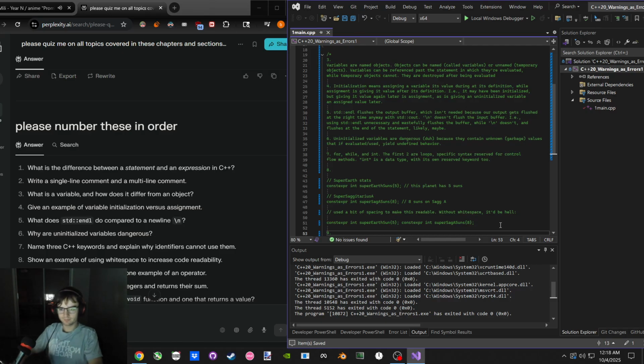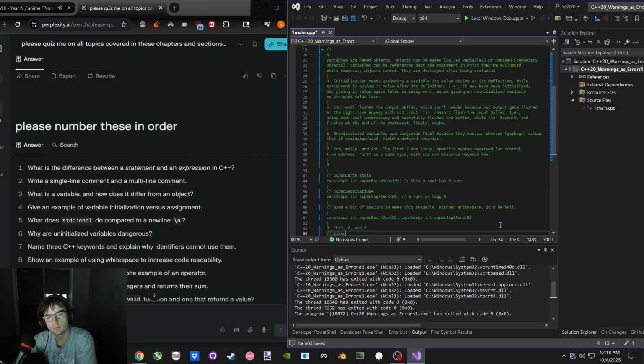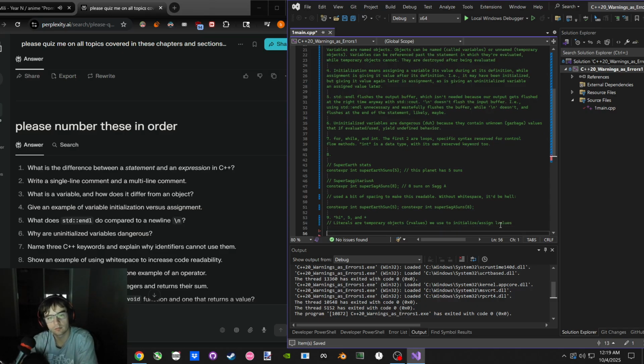Two examples of literals? Okay. Literals are temporary objects. We use them to assign our temporary objects, R values. We use them to initialize, assign values, or in operations.